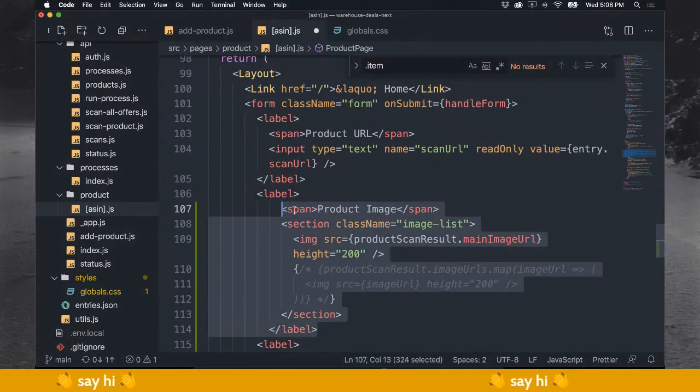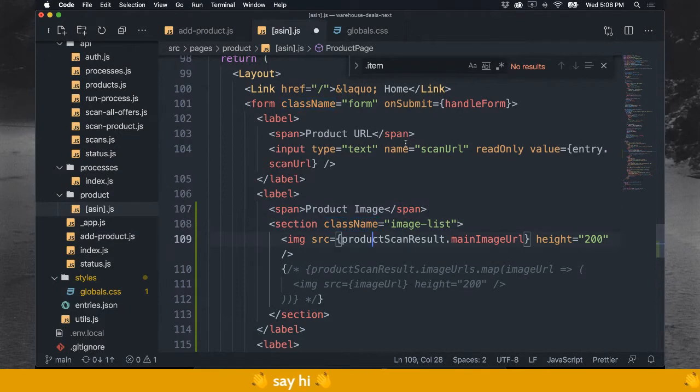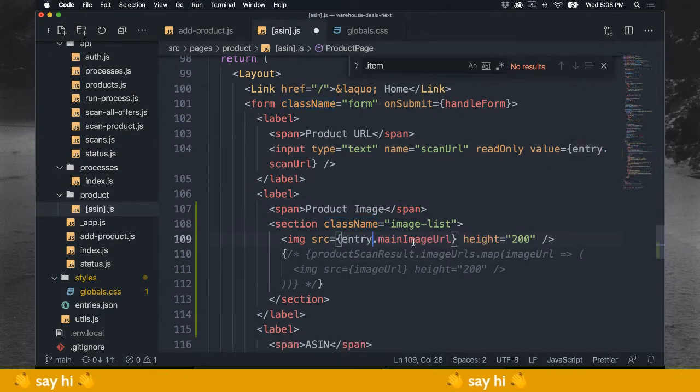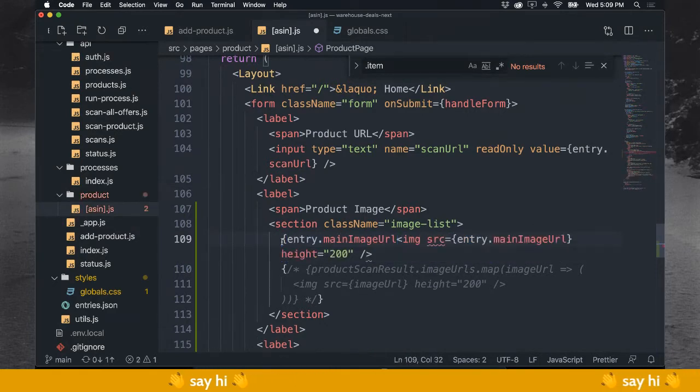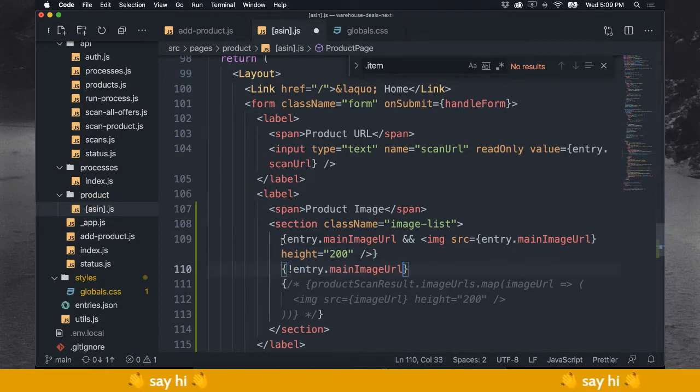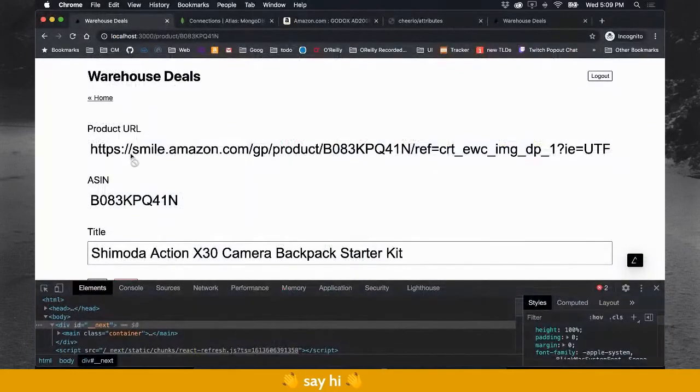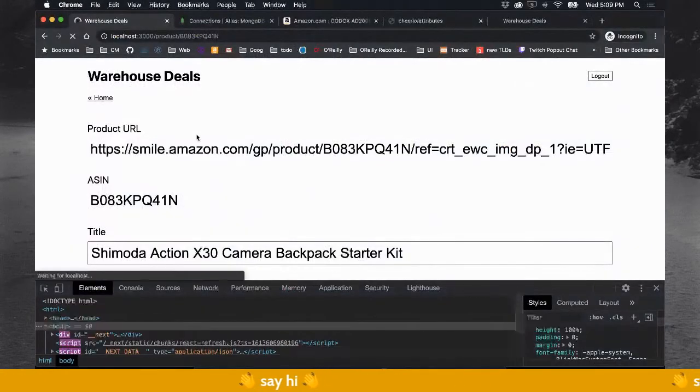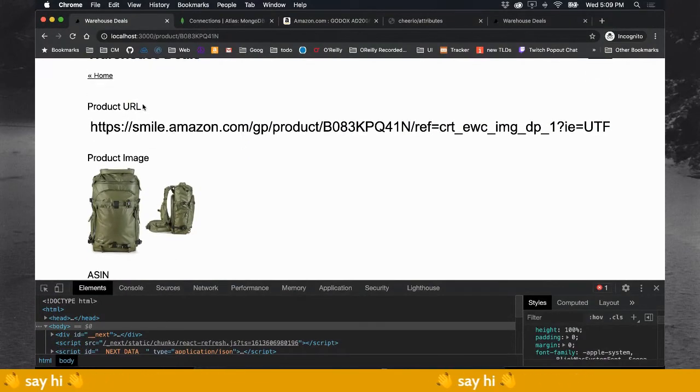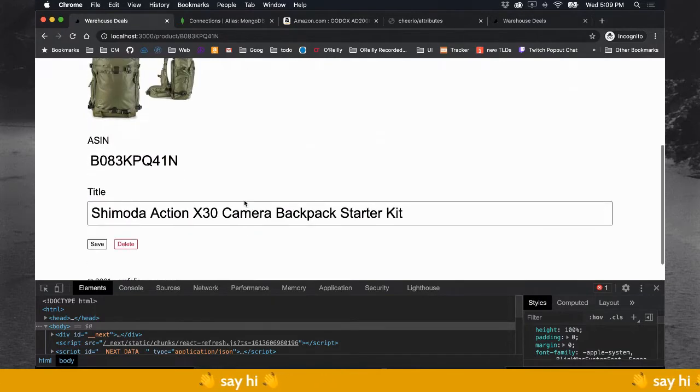Tile ASIN. At the image list, so it's actually just called entry. Entry.main image URL. And I'm gonna wrap that in a check as well. So we'll say if there is one, go ahead and do it. Otherwise, if there is no main, say no image available. Why isn't it showing? Do I have to refresh this page? Sometimes the hot reload doesn't work. There it is. Okay, product URL, product image, the ASIN, and there it is.